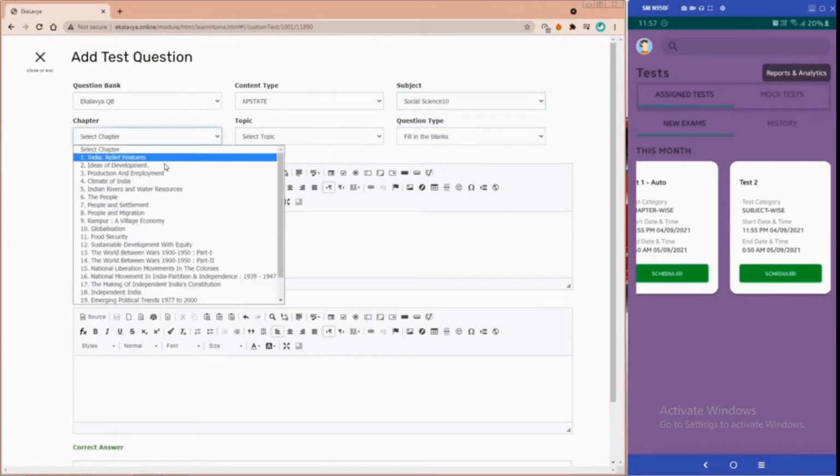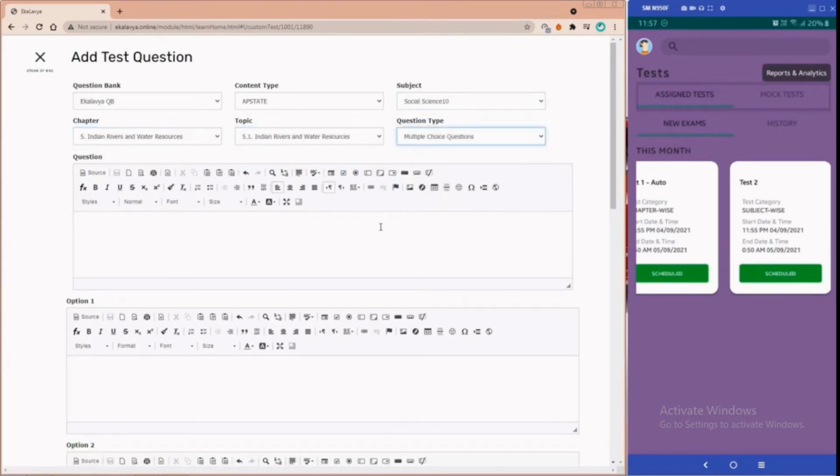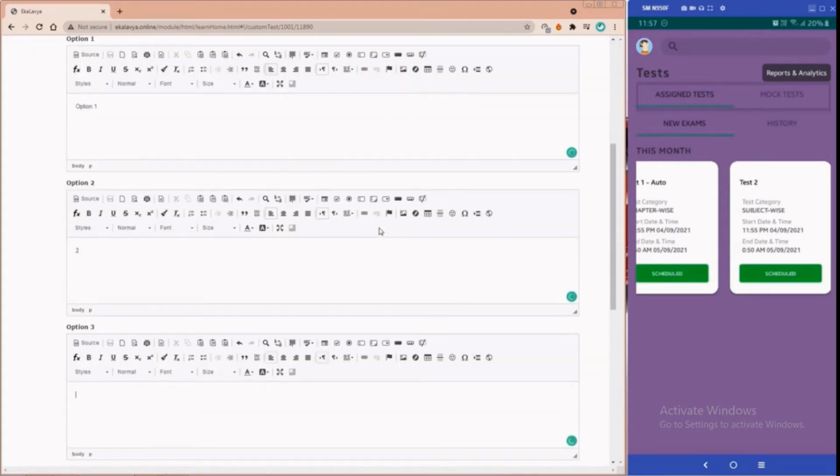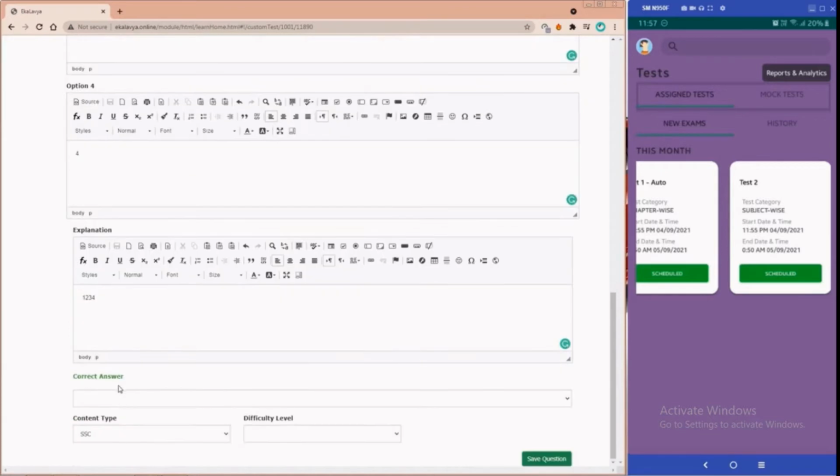So again, you need to select the chapter, topic and question type. Now we are selecting multiple choice question. You need to give again the question name, question. Give the options. Here you need to give 4 options and give the explanation of that particular question and give the correct answer. Click on OK.